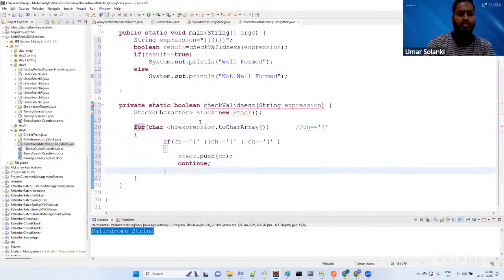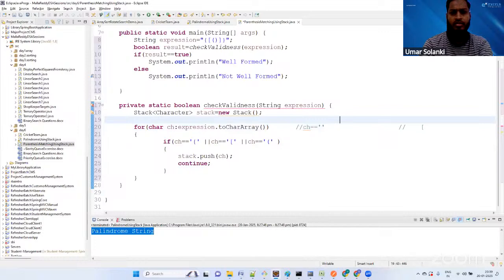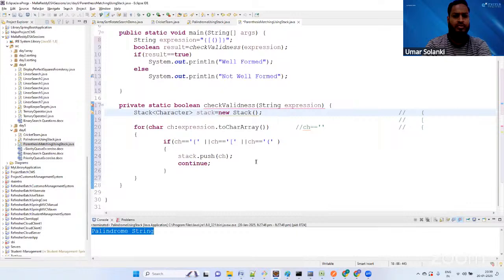Okay, but now, in the first iteration CH, this is pushed onto the stack. In the next iteration, push onto the stack. Next iteration, push onto the stack. So now my stack will look something like this. Square bracket, parenthesis, square bracket, and round bracket. Okay, and continue.